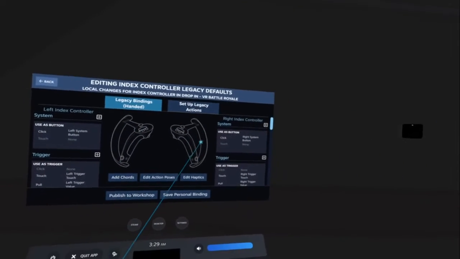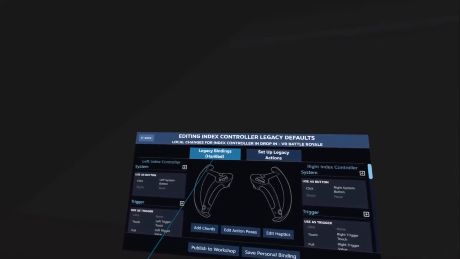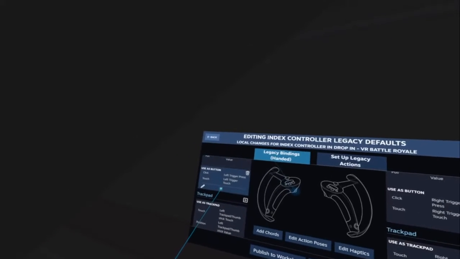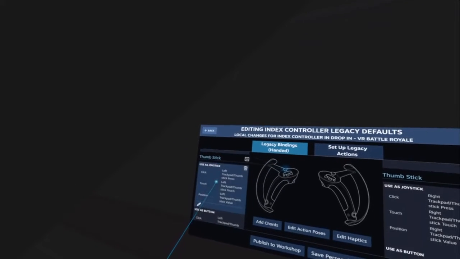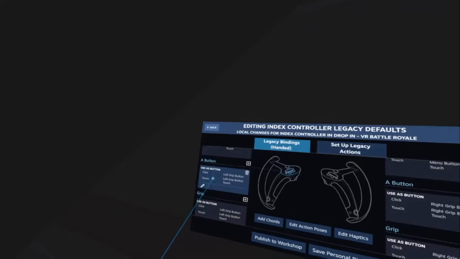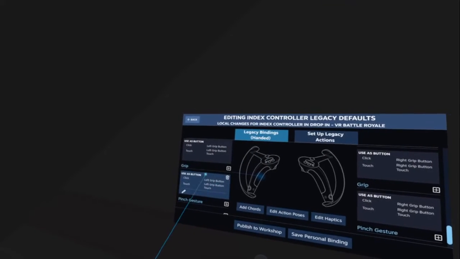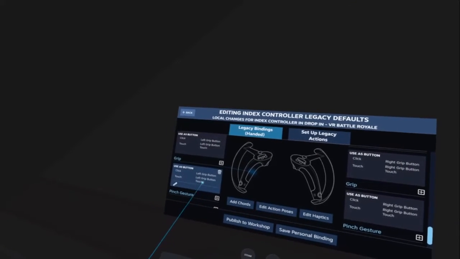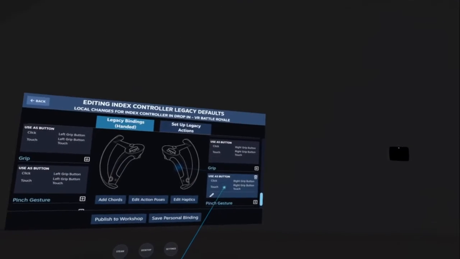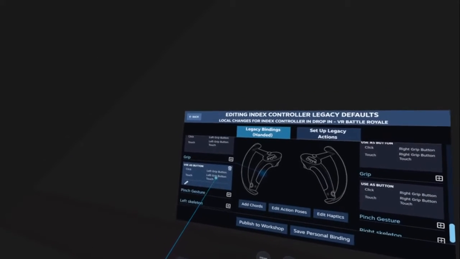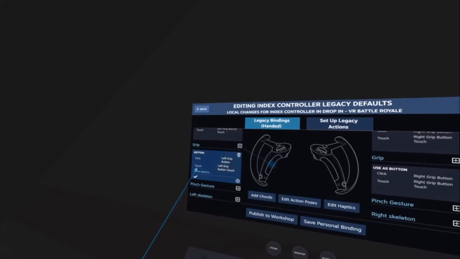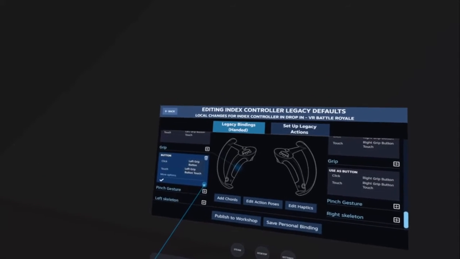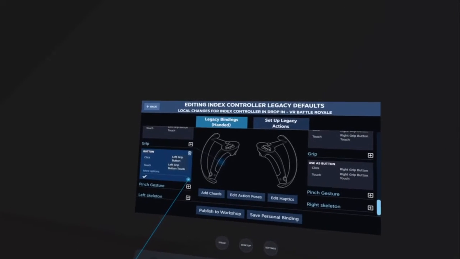And the only thing that anyone will have to adjust is when you scroll down to the grip. It's gonna say use the button left grip touch on both sides for right and left. Now, if you go to edit here, there's this little cogwheel. Most people don't know this is here.